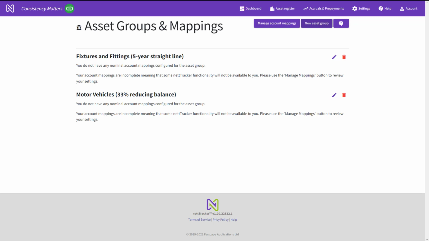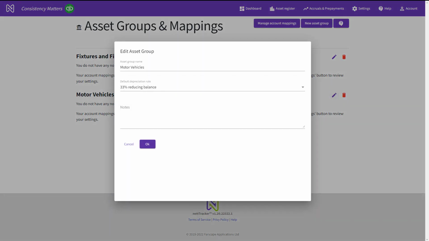If I've never used one of the asset groups, I can use the trash icon on the far right to remove it. If I want to edit the name, I simply click on the pencil icon where I can edit the name and the default depreciation rule if I wish.